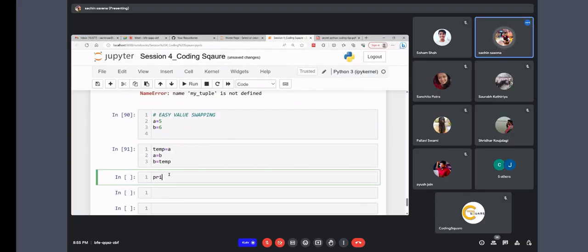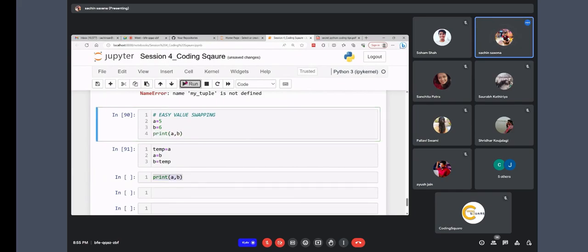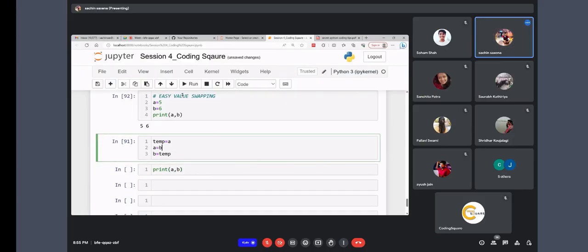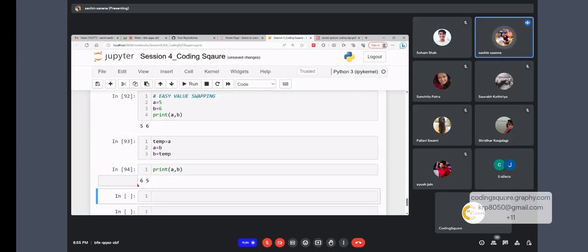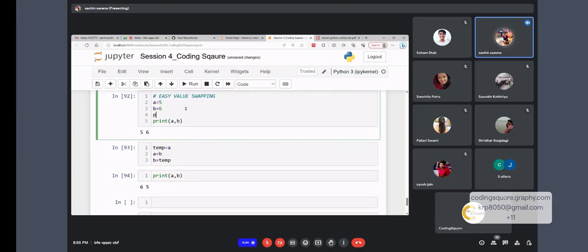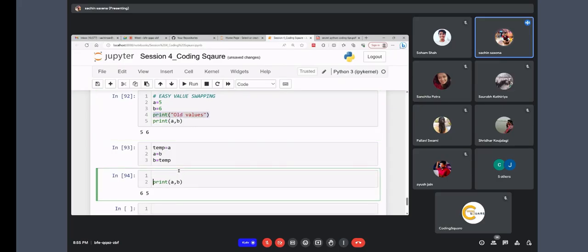So allow me to print a and b both. So a comma b, let's see. Here I am having 5 comma 6, but once I execute this command, here I have 6 comma 5, right? So what happens in between? Here we have old values, here we have swapped values, right? So this swaps values just using a third variable.